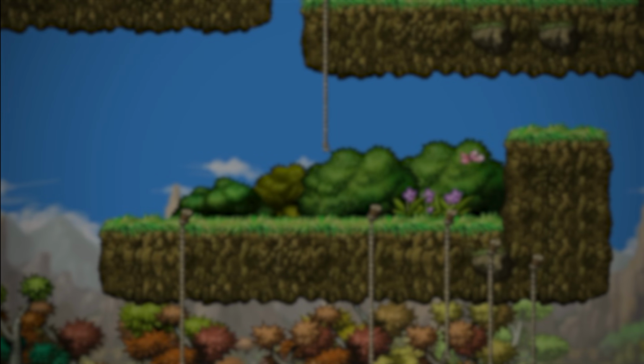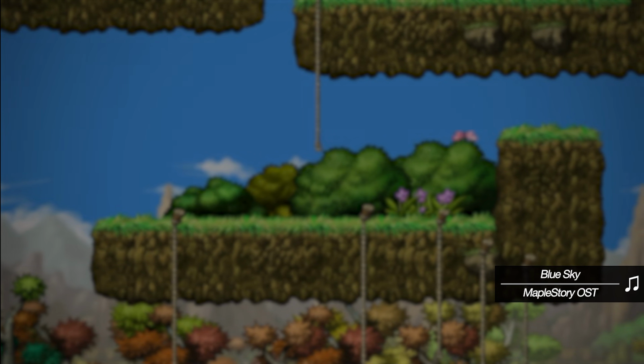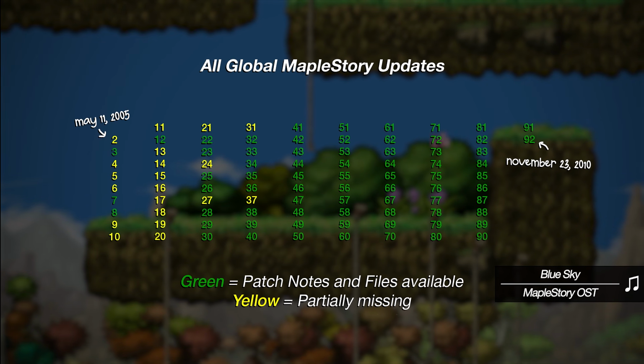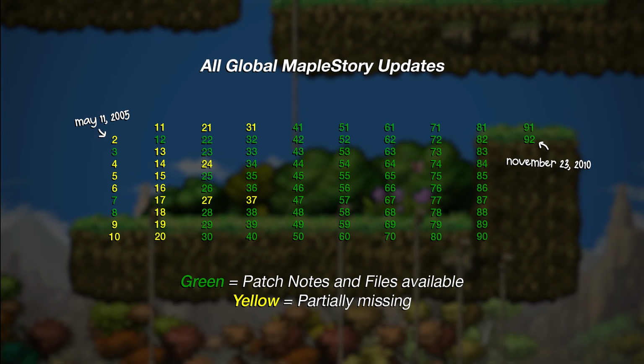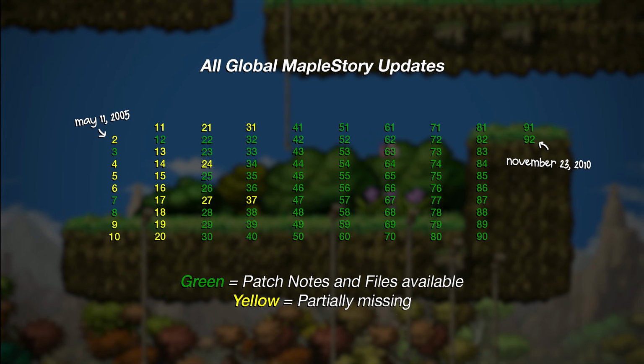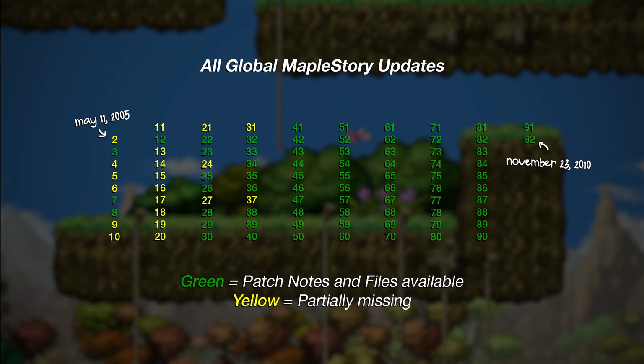Now we're in the era of GMS's official launch. From here on out, things were much more well documented. While there are plenty of versions that are still lost media, and I'll make sure to mark them appropriately, the game becoming more popular meant that there was more information archived.